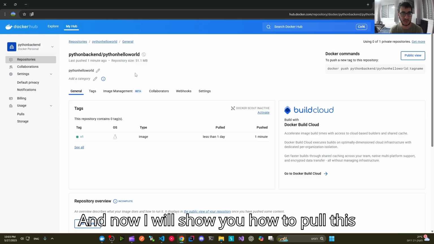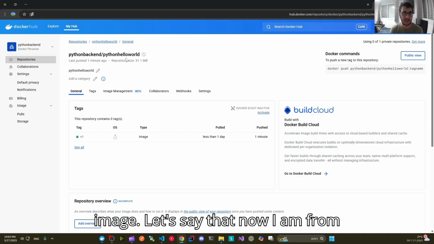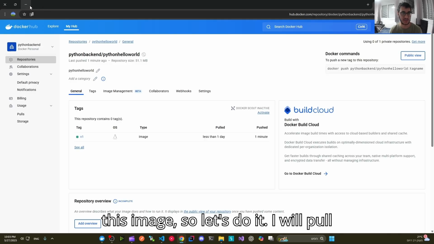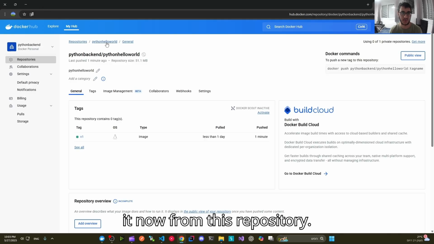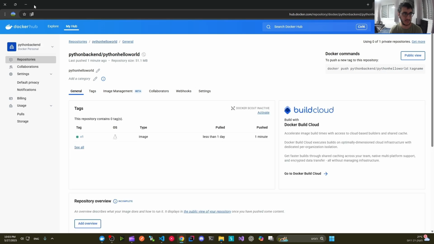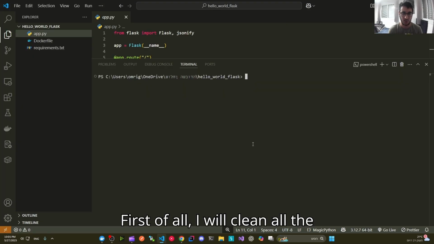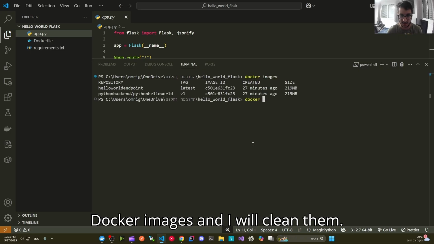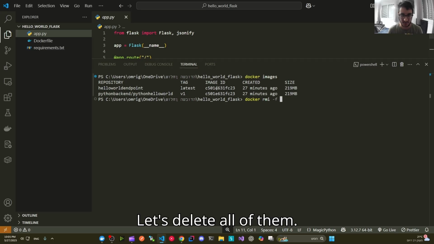And now I will show you how to pull this image. Let's say that now I am from another computer and I want to use this image. So let's do it. I will pull it now from this repository. First of all, I will clean all the old images. So I can do Docker images and I will clean them. Let's delete all of them.